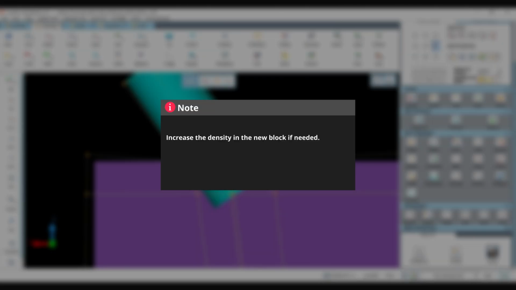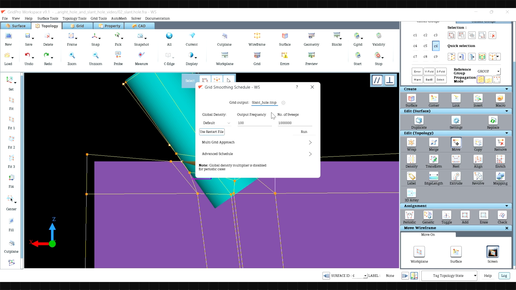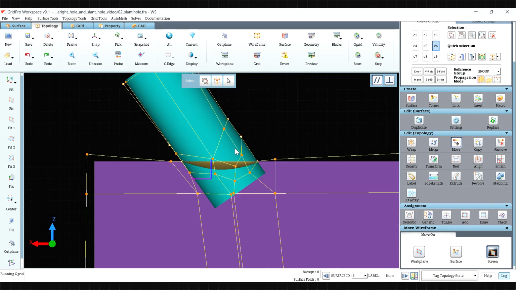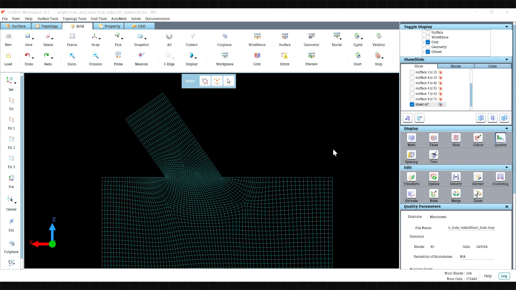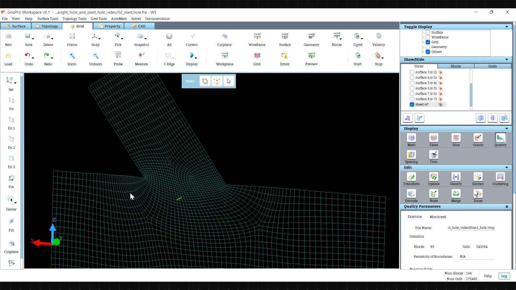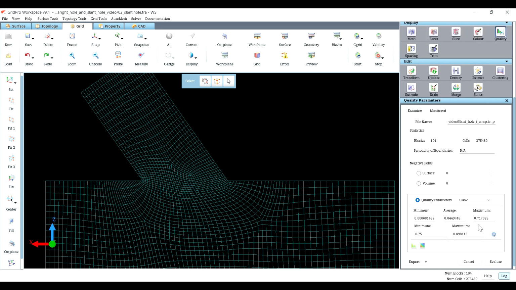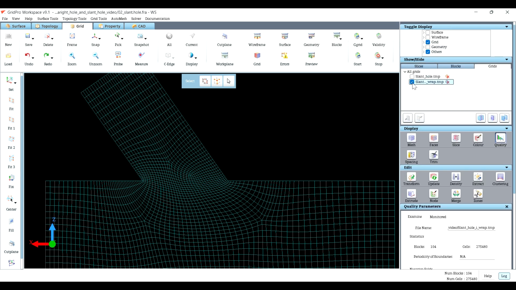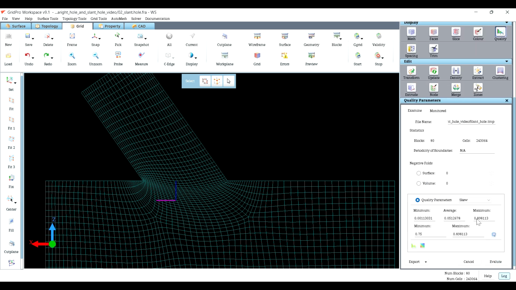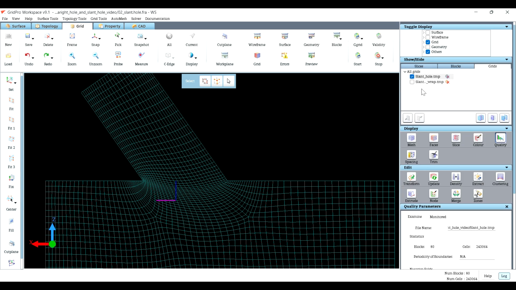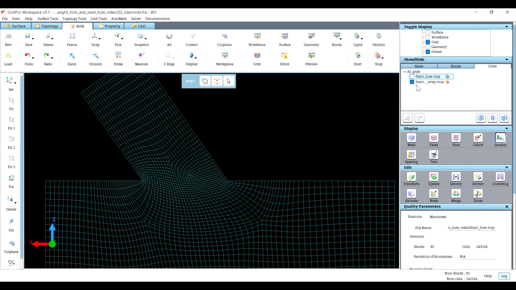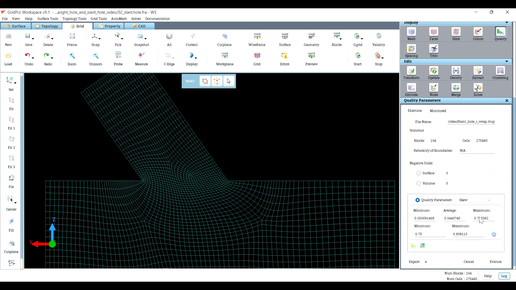Increase the density in the new block and run the grid. Notice that there is no skewed block here, and also the skewed cells are pushed towards the boundary of the whole surface, and orthogonality is optimized. Now let's compare the skewness of the grids for the straight hole, slant hole without any modification, and slant hole that we just optimized now. We can see the skewness has reduced by approximately 0.18, and the grid has improved.